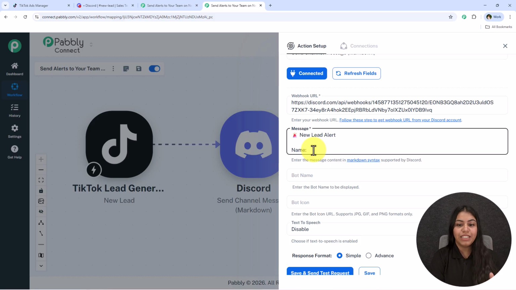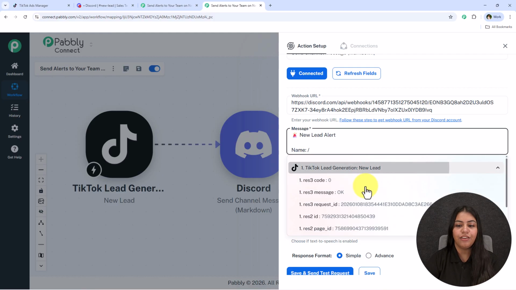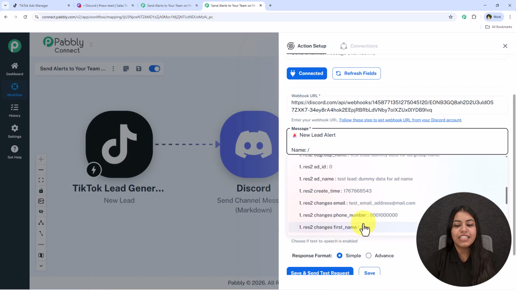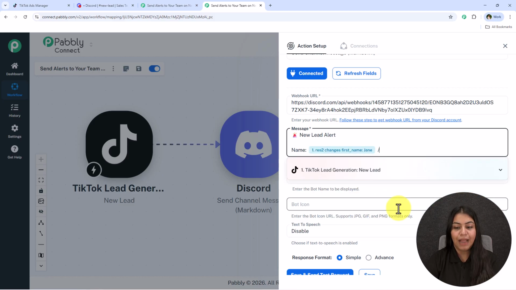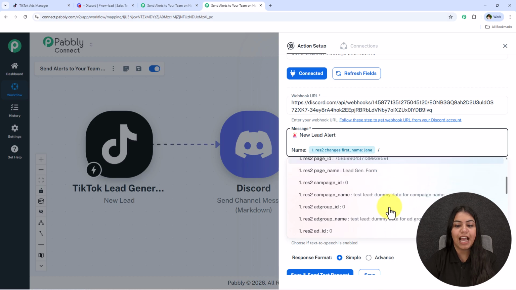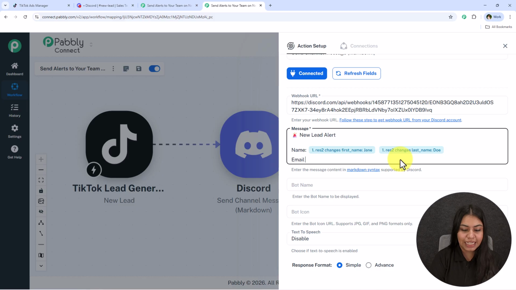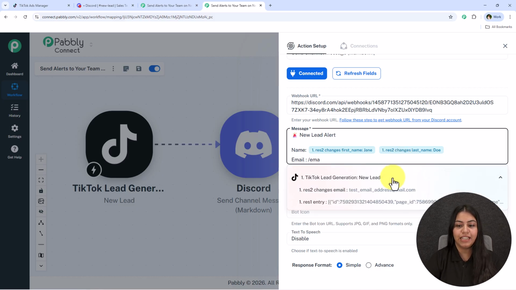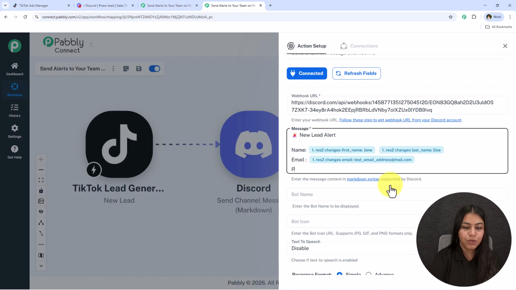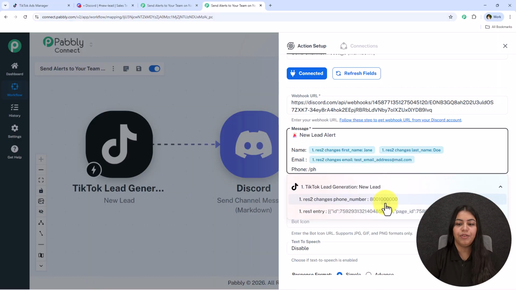And in order to map the details, first of all you want to learn what is mapping. So mapping is a method by Pabbly which means inserting the data from the previous step. And when we insert the data from the previous step, automatically our data becomes dynamic and changes with every new response received. So in order to map the details, what you have to do is you have to type slash and then search for the same details like email and map it. Same goes for the phone number. I'm just going to type slash and then search for the phone number and I'm going to map it.